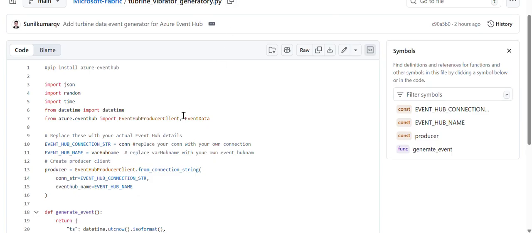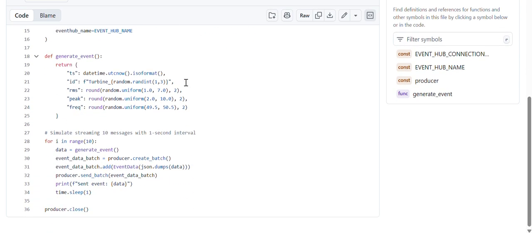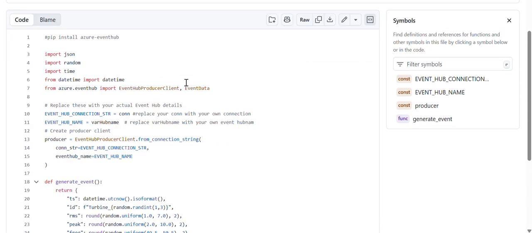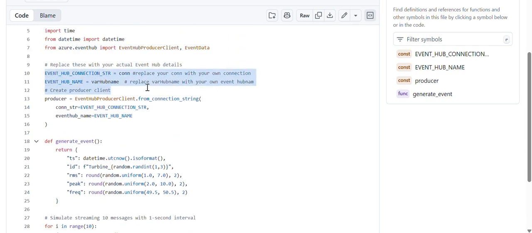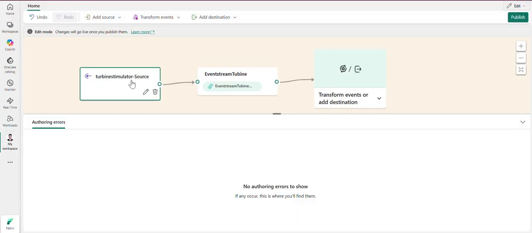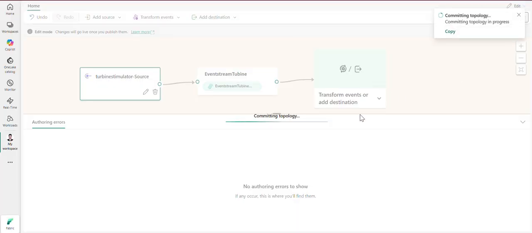All right, so this is a code. I'll send you a link. As we don't have a real turbine to connect, I'm trying to simulate this using the code generator. You need to run this, and you need to replace these with your connection details. So take this code and add your connection. You can get this connection as soon as you publish. Let's publish this.